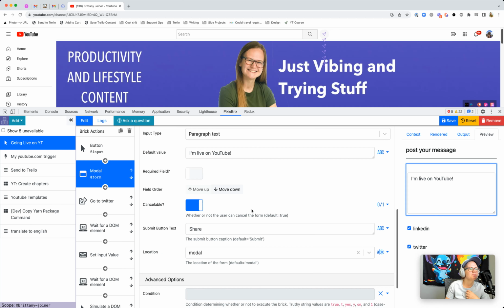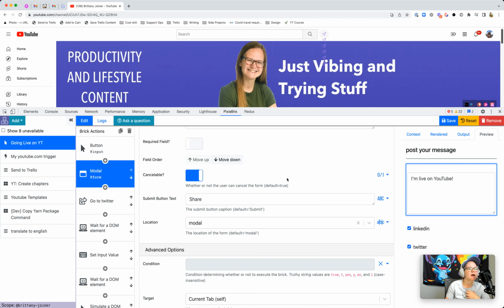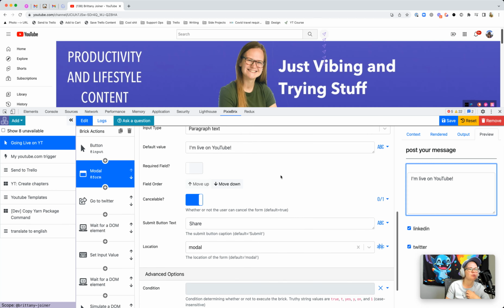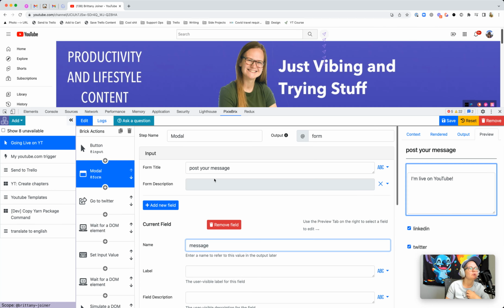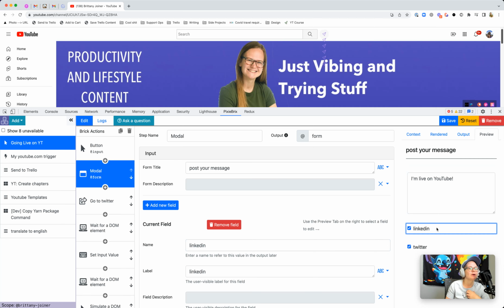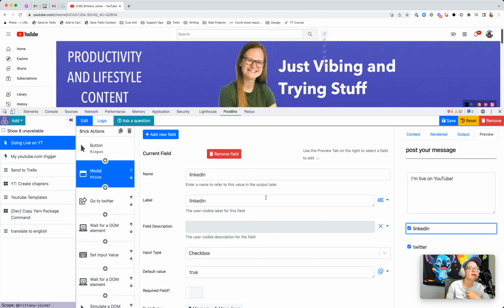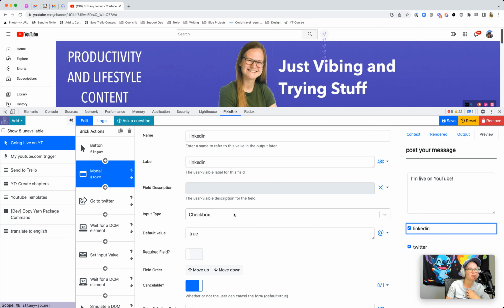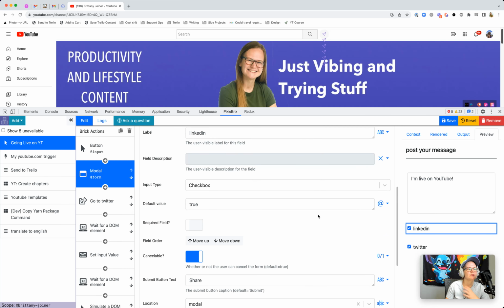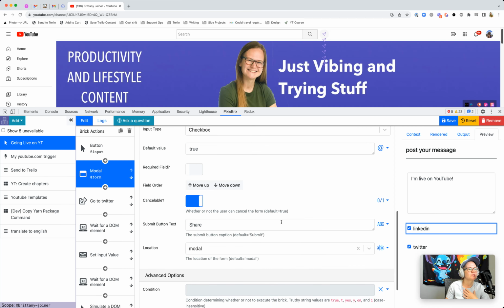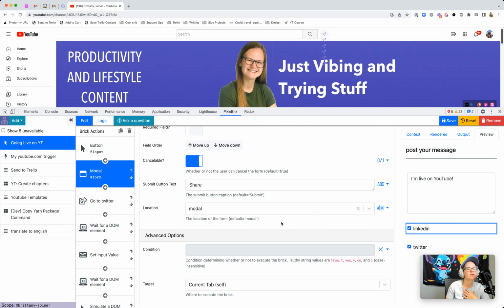And then you can do anything here you want with making it required or not. I changed the submit button to be share so it felt more like a social posting tool. And then I also added a new field on here. I added two, one for LinkedIn and one for Twitter. They're both pretty similar. They're both just named the channel, and they're a checkbox field, and I defaulted the value to true. So by default they're set to true, and I can check or uncheck whatever I want to determine which ones I want to send it to.